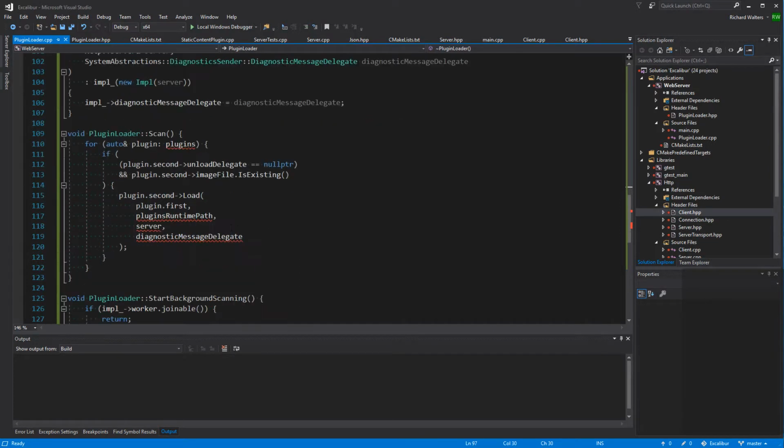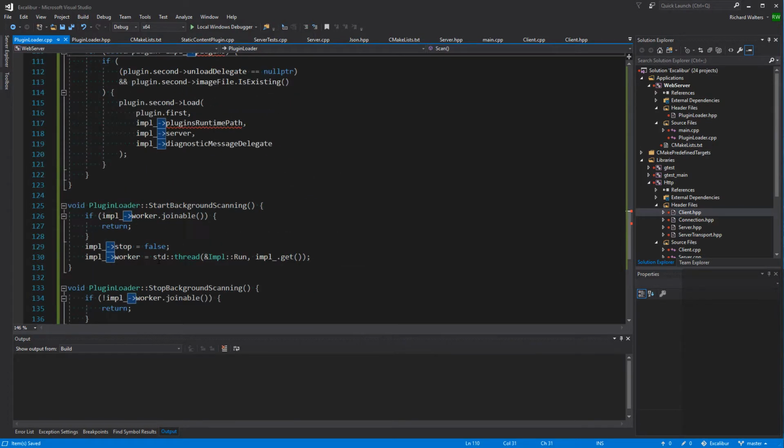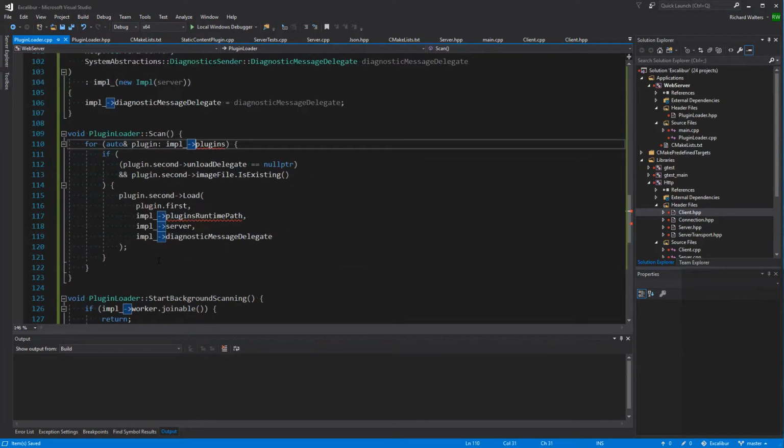Alrighty. So we need to put impl in front of all these guys. We're still going to be missing stuff. We're missing plugins and plugins runtime path. I'm just wondering if we need to protect plugins with a mutex, but I don't think I need to.